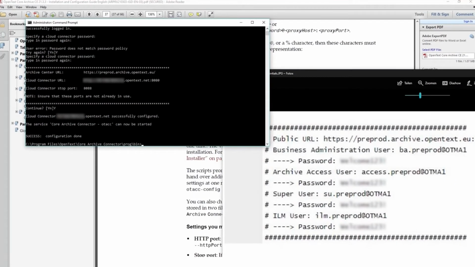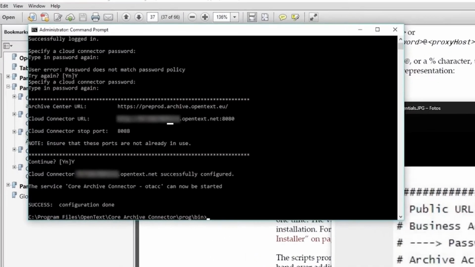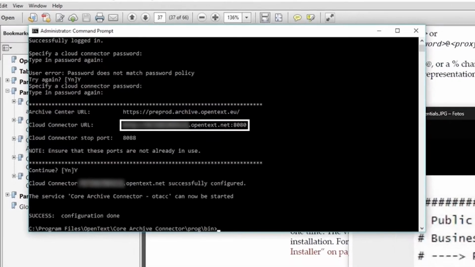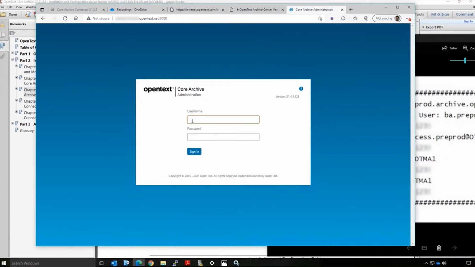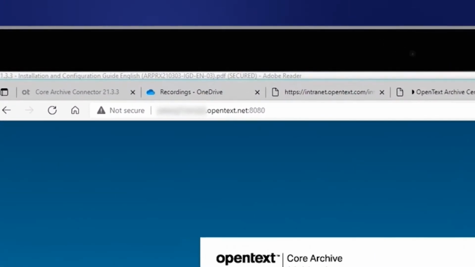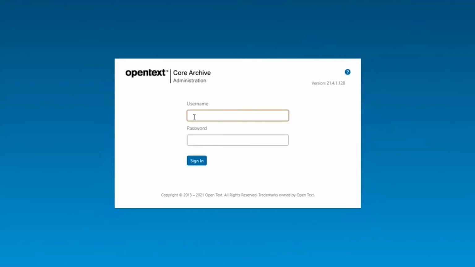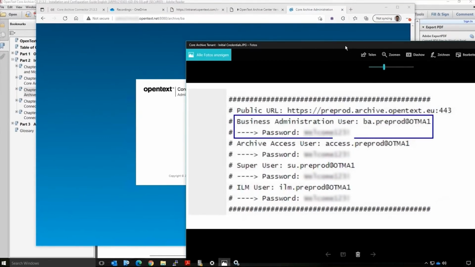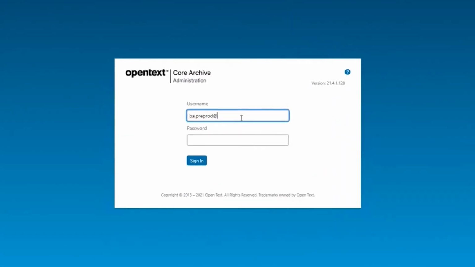Once you have installed and configured the Core Archive connector, use the Cloud Connector URL provided at the end of the configuration to log in. Enter this Cloud Connector URL into your web browser, adding /archive/BA. This will take you to the Core Archive Administration login screen. Refer back to your email from OpenText with your credentials and sign in with the business administrator name and password.